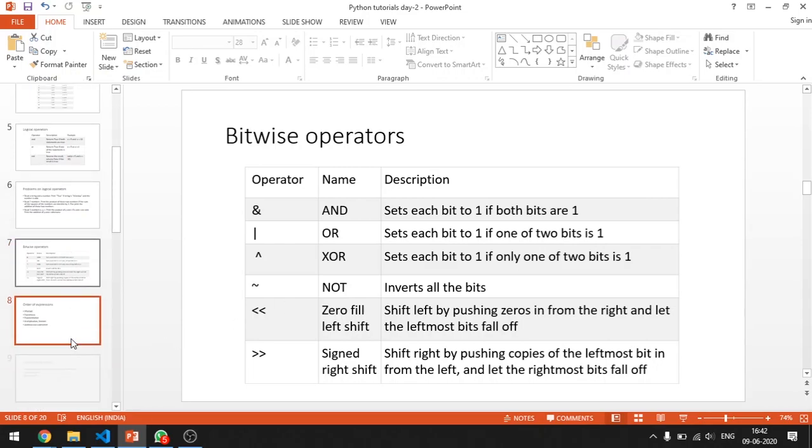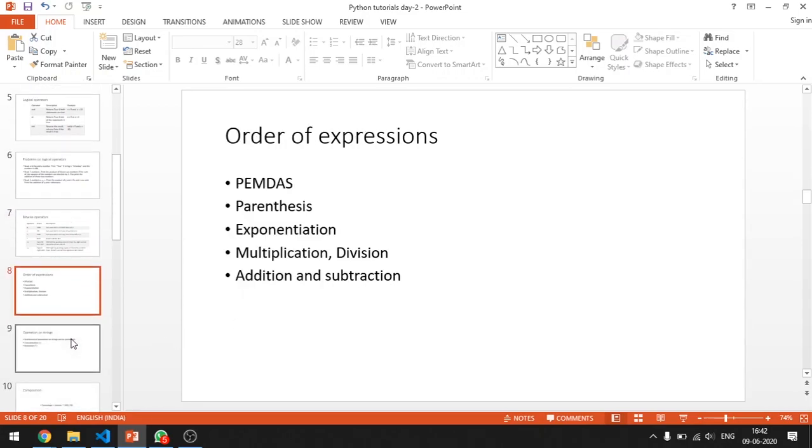Having said that, moving to the next slide, order of expressions. I want you to take note of what's on the slide. First is the acronym PEMDAS, just so that it aids you in remembering. What is P? Parenthesis. Anything inside the parenthesis is given the highest priority in the order. That particular set of operations is executed first. After that, exponentiation. We know what exponentiation is, right?